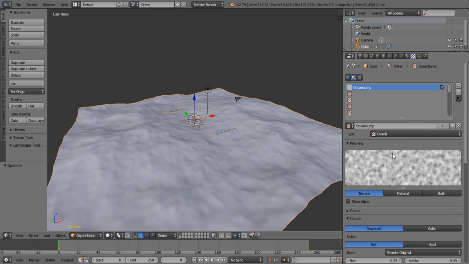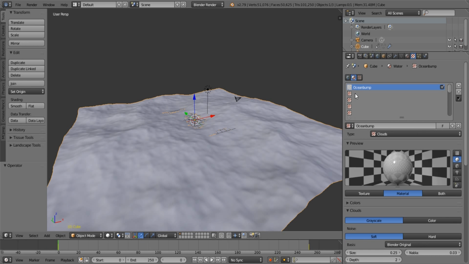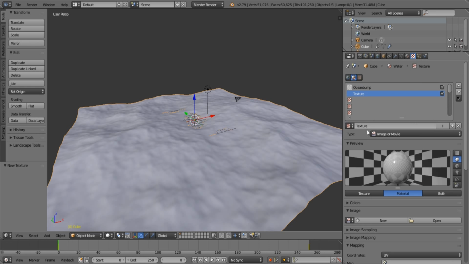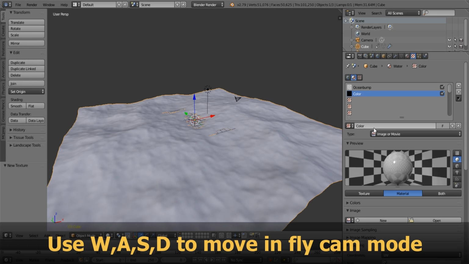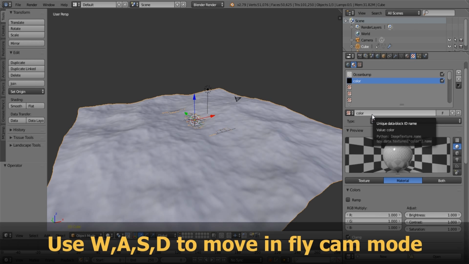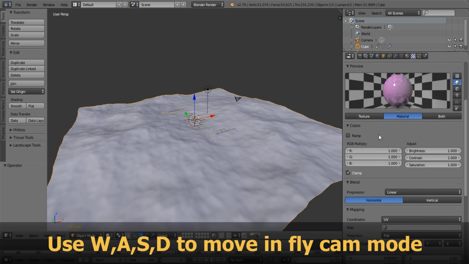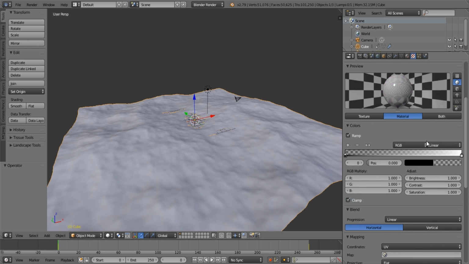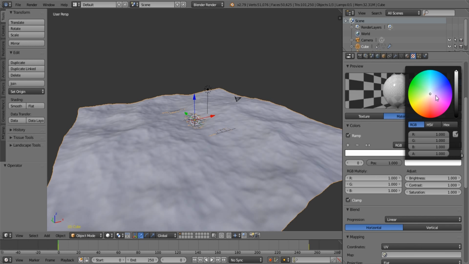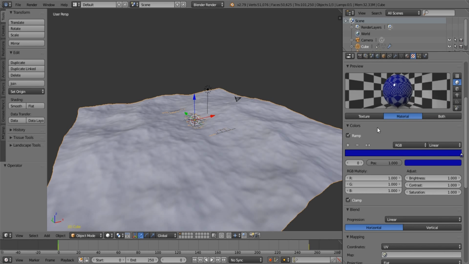We're done with that, so we're going to go to material, go to this texture button, and go new texture, and we're going to call this color. So now that you've named it, we're going to change this to blend, and we're going to click ramp, and then delete one of the ramps by clicking this. Then using this, we're going to change it to a really deep blue, a dark blue like the ocean. I kind of like that.